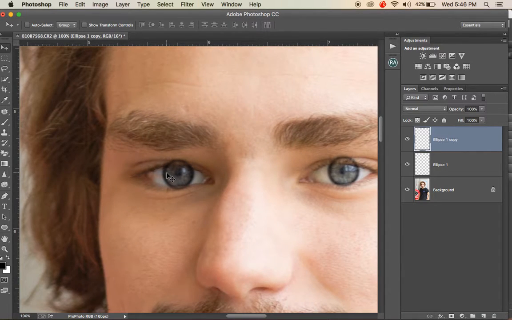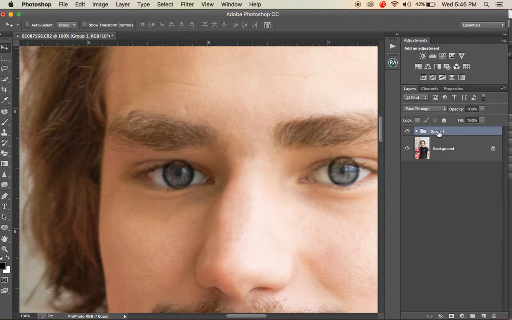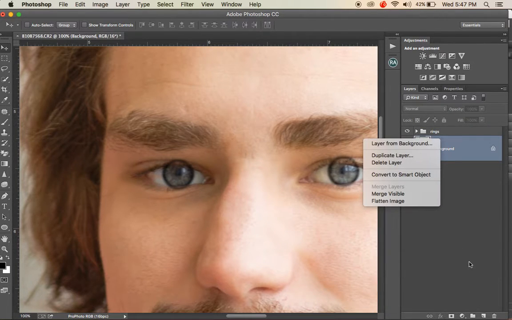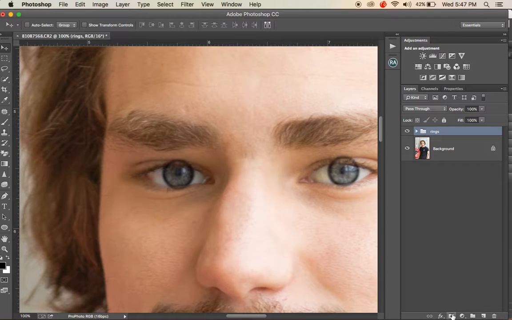So now that we've got both of those lined up there and hanging over the edge, we're going to group these two together. So hold down Control or Command to select both of them. And on a Mac, it's Command G to group them together. And we're going to rename this one Rings, just so we know what we're dealing with here. Once they're together there, we're going to go down to your mask, and we're going to add a mask to the layer here.